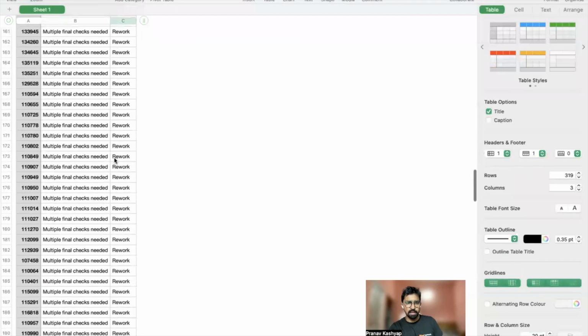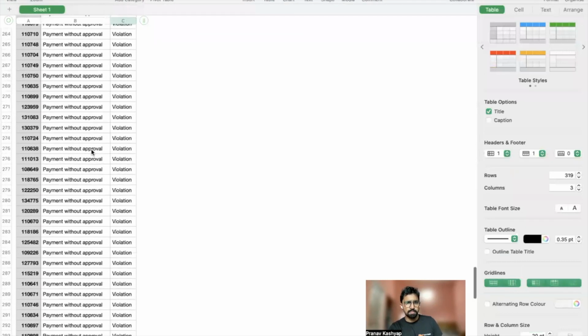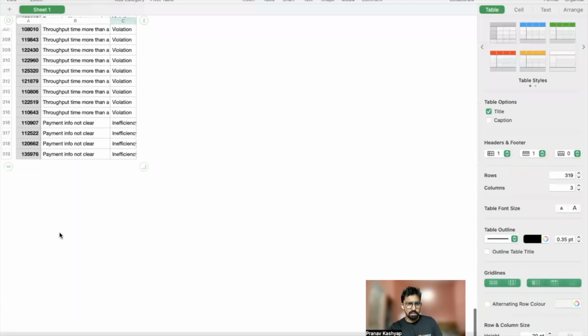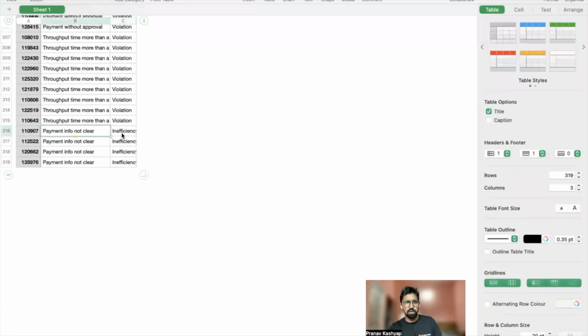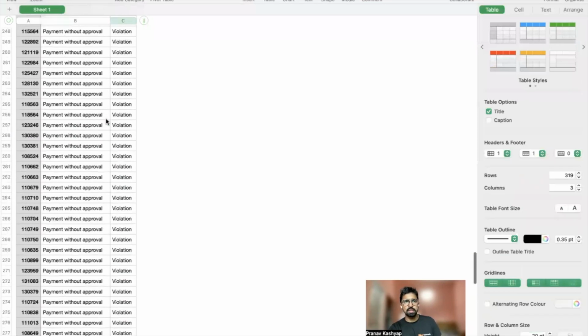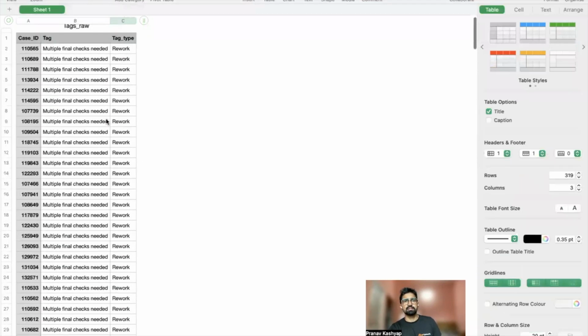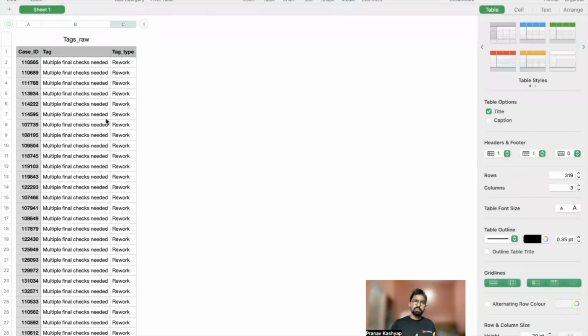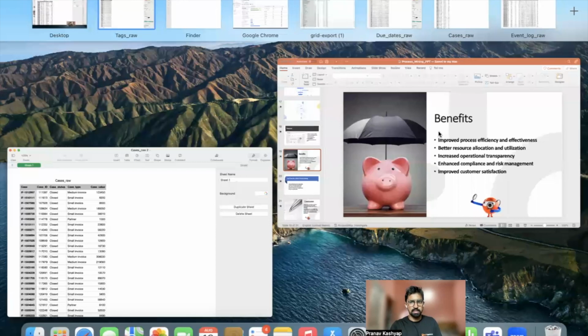There are multiple files with payment without approval. There is a violation. In the same way, payment info not clear is an inefficiency. So all these things come under the tag section. We have taken these data to reach the conclusion that we are using.